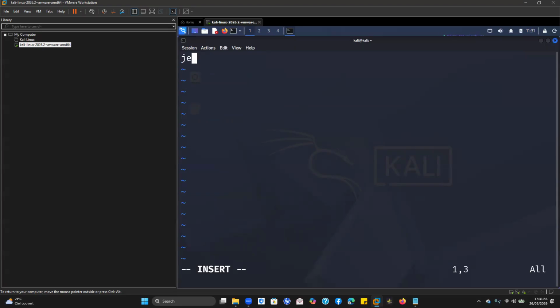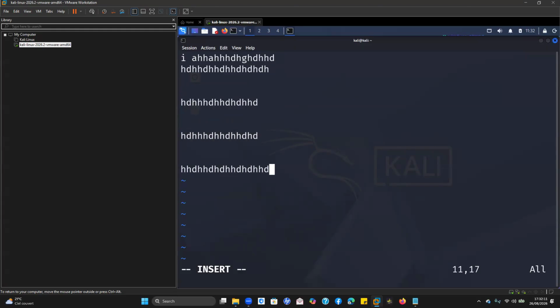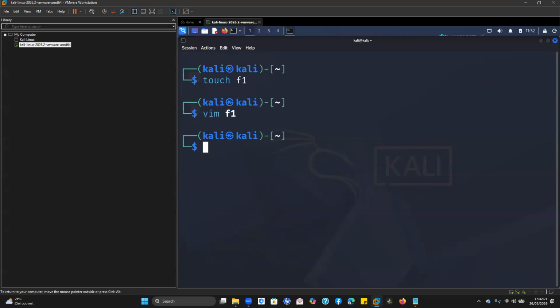Something like this, because we want only to write something inside. It depends on you, but I will only put something in order to have some size. Okay, I think that is enough right now. So let's save it. Okay, I saved it.